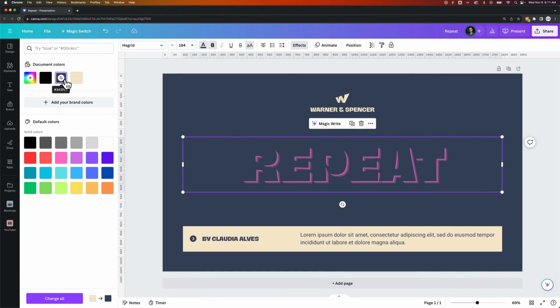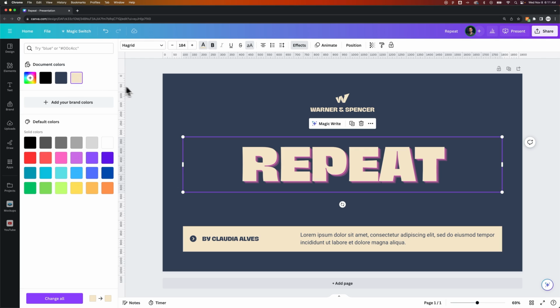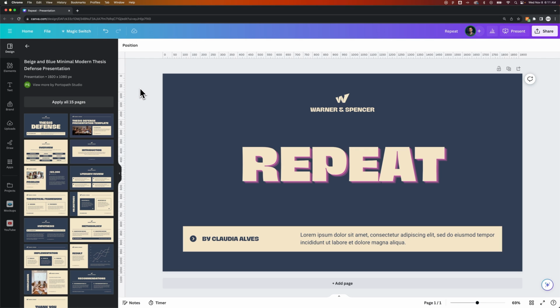So you could do something interesting here, like change it to the background color. And so now you can still read the word "repeat," but it's a very interesting effect. But if we go back to how things originally were, just like that, that is how you can add a repeat drop shadow effect here in Canva.